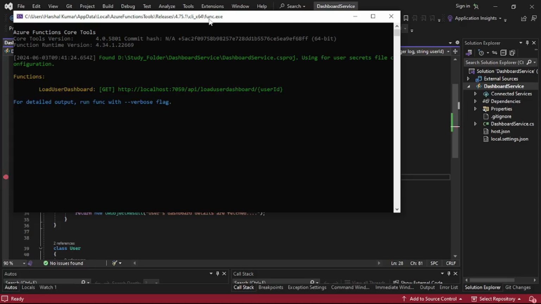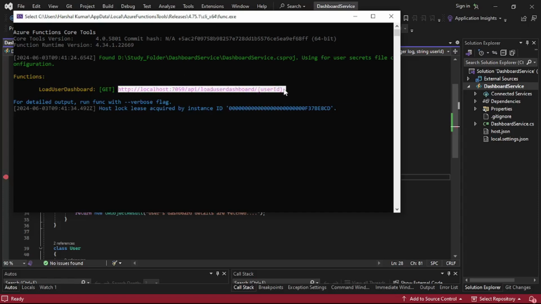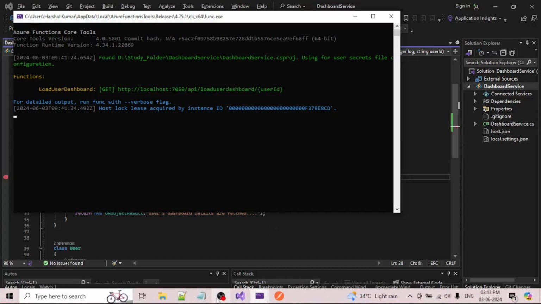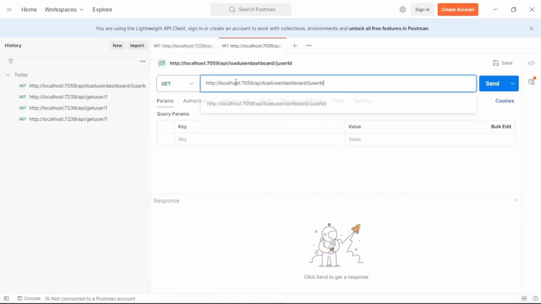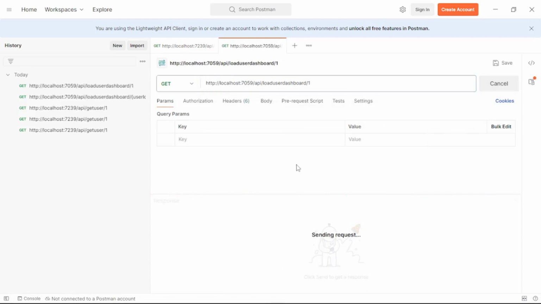Now you see our function app is running and we have this API. Okay, now let's try to call this API from Postman so that debugger will be hit and we can check the contents of instance user. So I have copied the URL. Let's go to the Postman. Let's paste it over here. Let me say one over here and let's send.